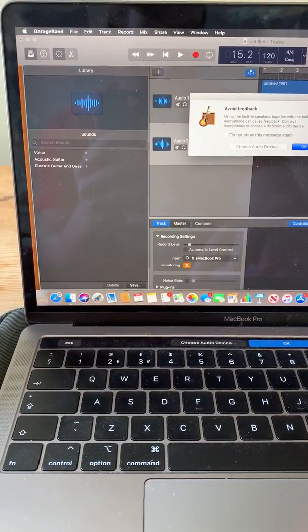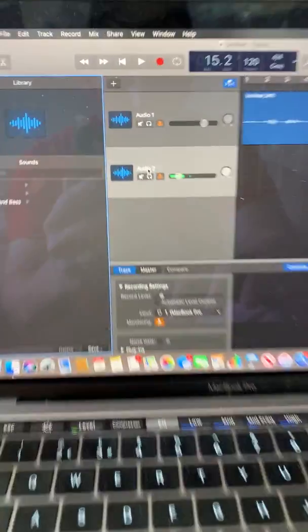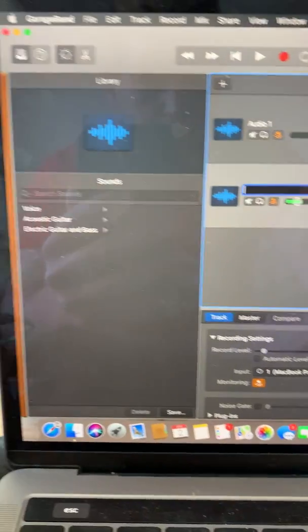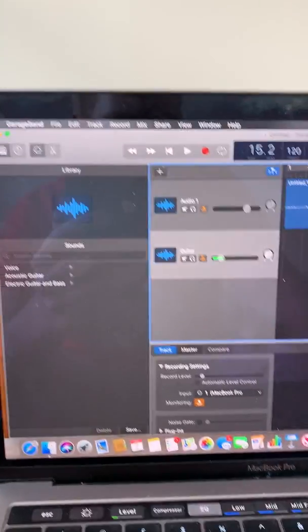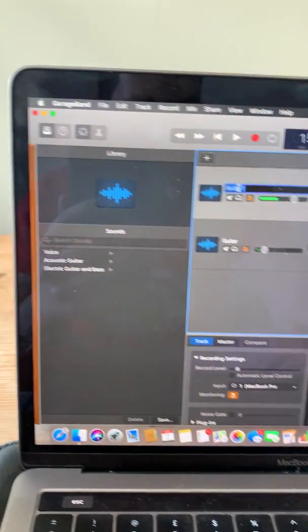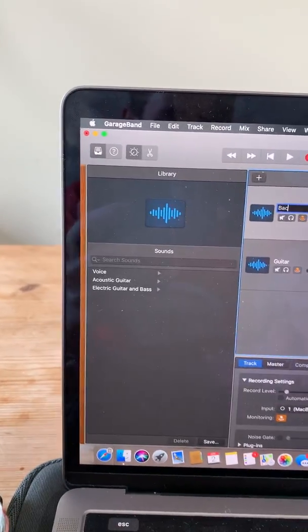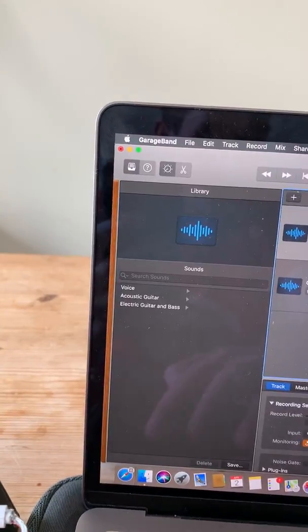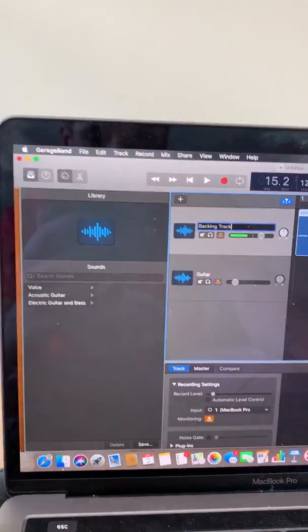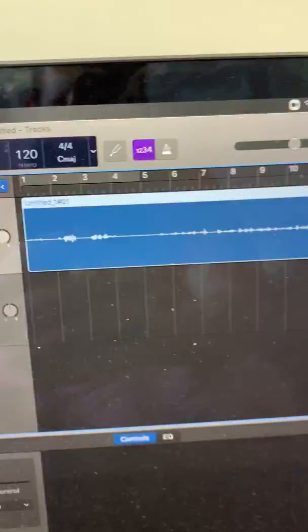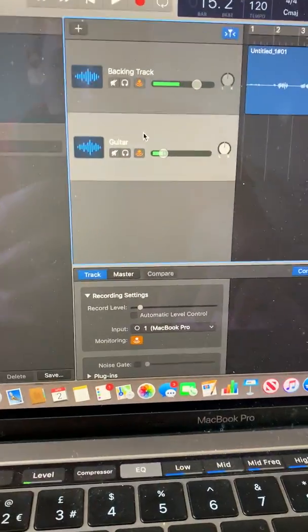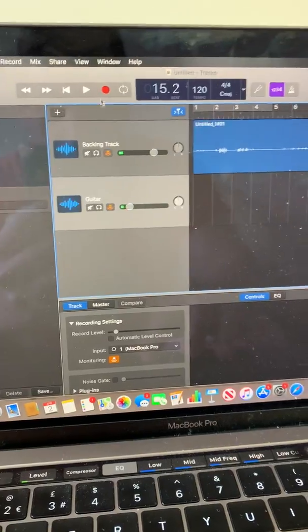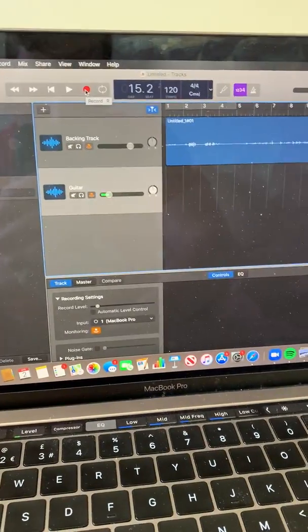You're going to get the same thing here. Now you can name these. So if you double click on that. So I could put, for example, guitar, and then on this one I would call it backing track. Okay, so now you know which track is which. And then all you're going to do, exactly the same, make sure this one is selected this time. And then you're going to click the record button and then you record yourself in.